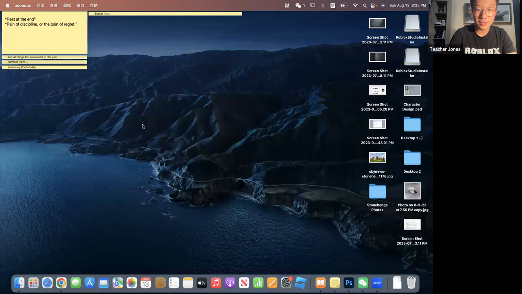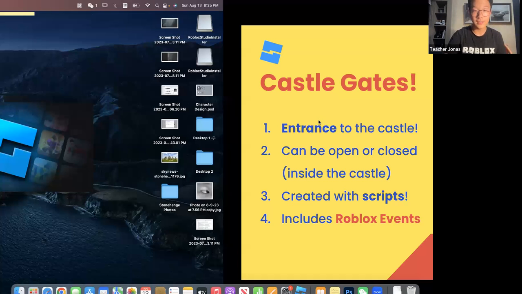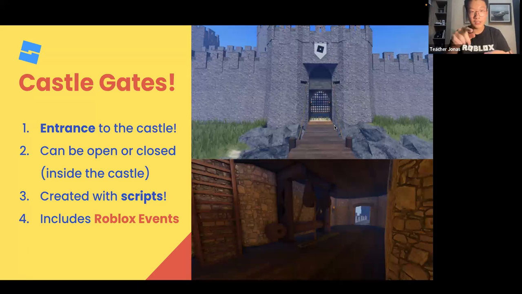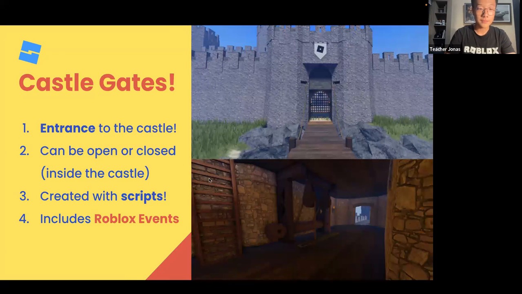Oh, my Roblox Studio just quit for some random reason, but okay, let's go back to the slides. And you will see how when I click it, the bridge is pulled up by the rope, right?